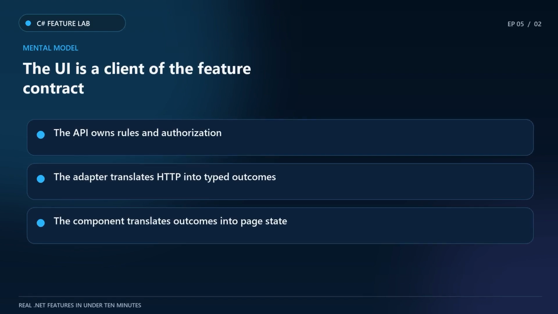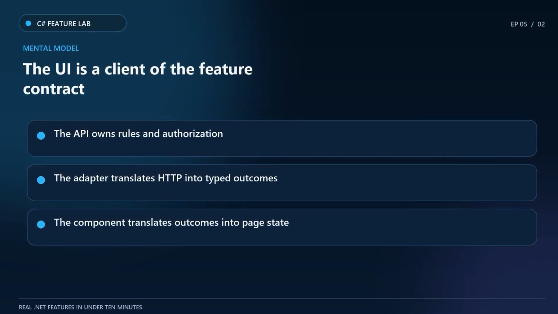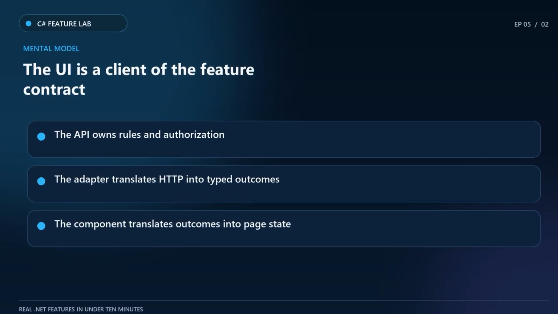Keep the mental model small. The Blazor component is not a second application service and it is not a shortcut to EF Core. It is a client of the same feature contract used by any other front end.